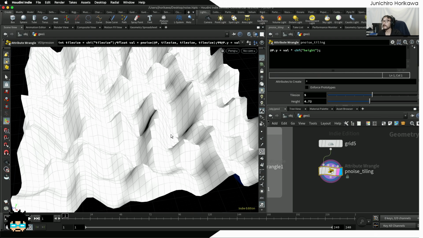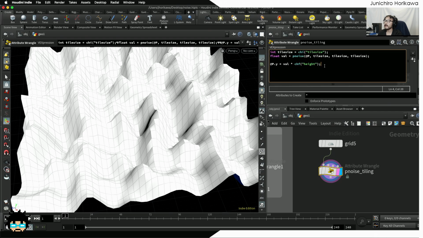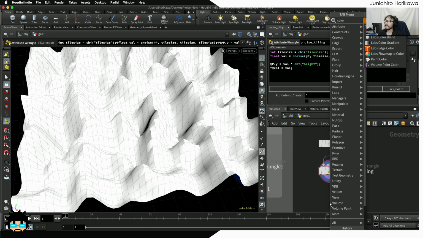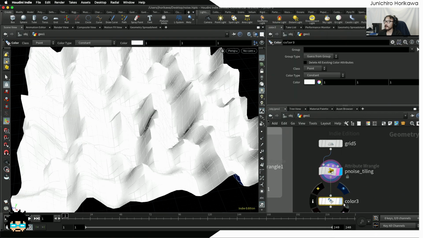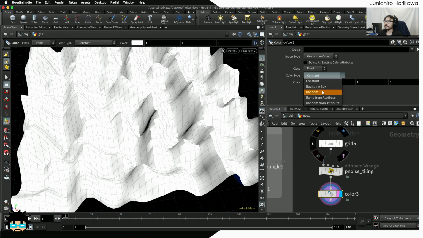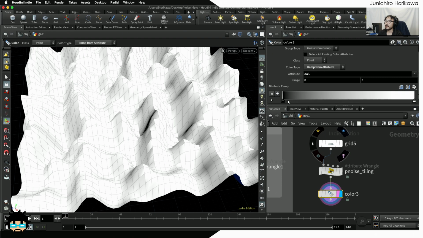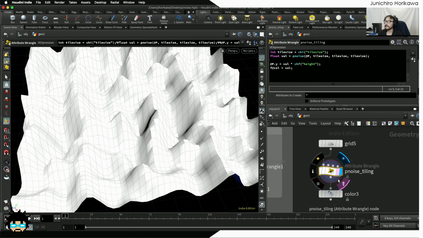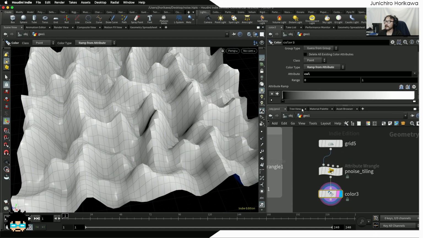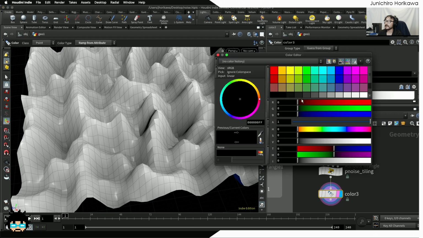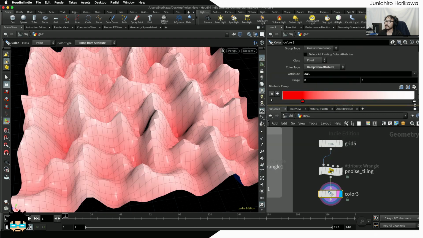And let's also check this seamless connection by setting the color as well. So I'm going to create another attribute called color with this value, and let's use this value attribute to change the color using ramp from attribute, reading the color attribute, and then let me check, and let's change this color range, let's say from red to blue.